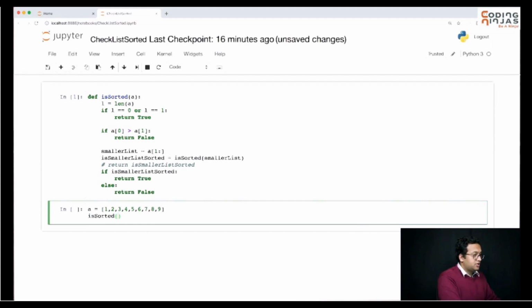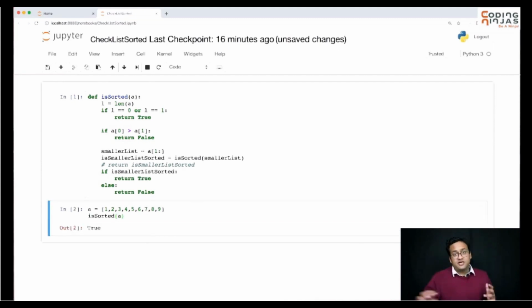Is sorted, and it says yes, it is sorted. Let's put something else in between. It's saying no, it's not sorted. Seems like our function is working fine.